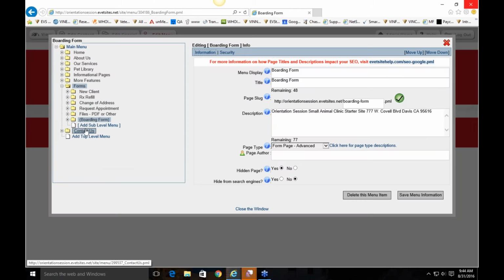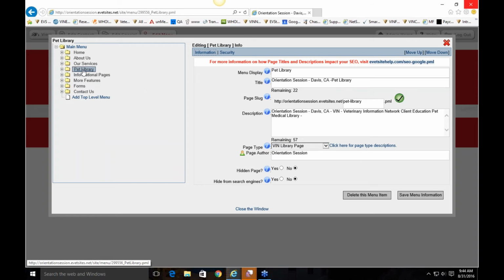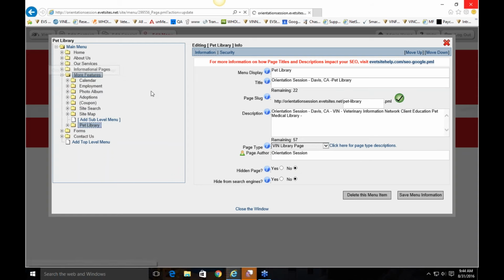So we talked about adding pages, we talked about deleting pages, hiding pages. You can also move items around. So if I decided I wanted the pet library moved down a little bit, you have two options. You can click on it and drag it with your mouse, and that'll move it. Or you can use these move up, move down buttons. So if I wanted to move it back up one, that'll move it up one.